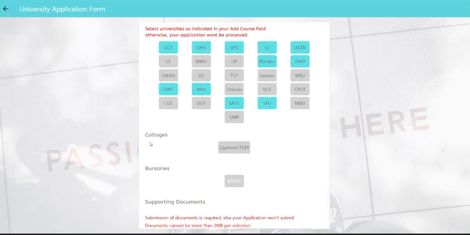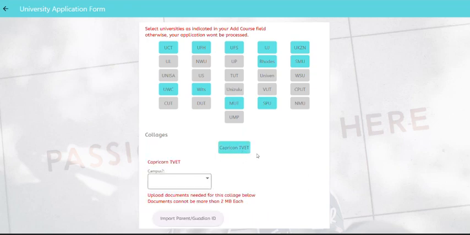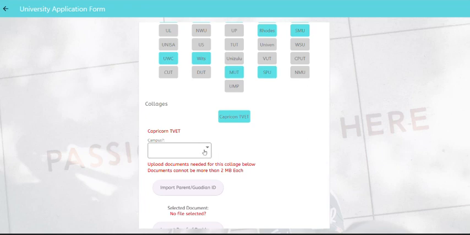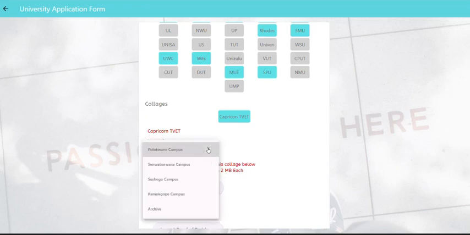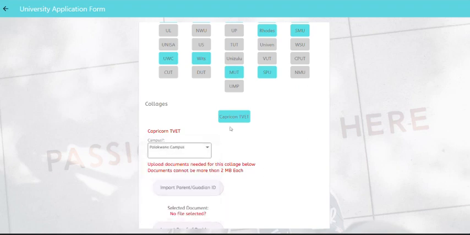Okay, let's go to the guys that want to go into colleges. A lot of colleges will be added as time goes, but what we have for you now is the Capricorn TVET College. So what you do here is you just click on Capricorn TVET College, and after that, you select which campus you want to go to, because there are different campuses. I have a friend of mine who's actually in Polokwane. So let's say you want to see my friend, you just click on Polokwane, and it means that we're going to apply for you with a campus that is in Polokwane.